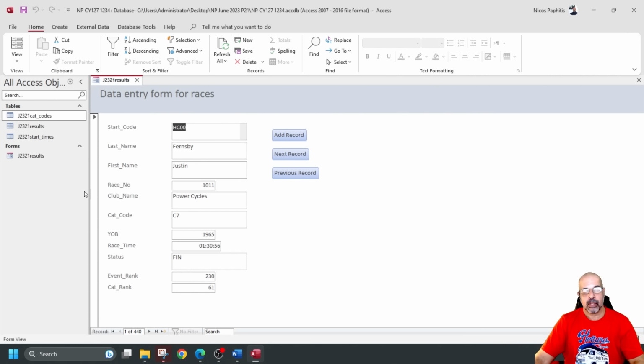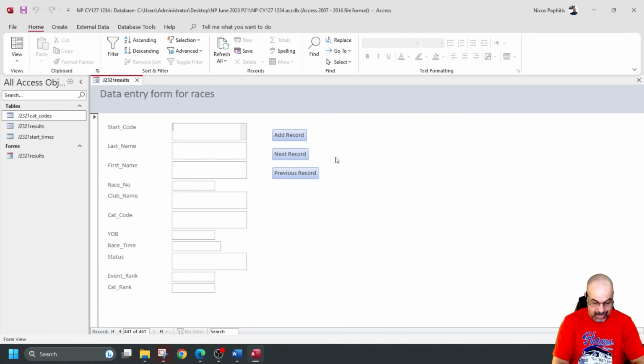My form is here. So I want to add a new record. I'm going to click on add record. Makes it so much easier to add information in now. See that? 06. Make sure you add the information exactly as it's written. Small letters, capital letters. That's Basil. And then I've got race number 1203, 1203.